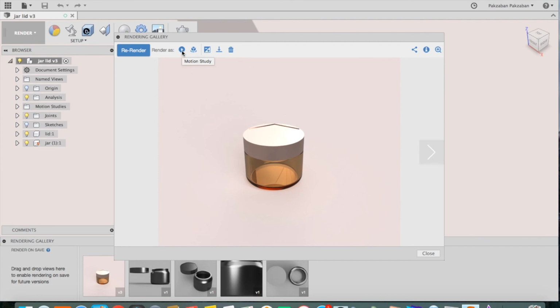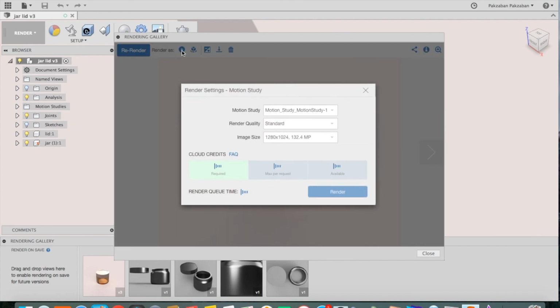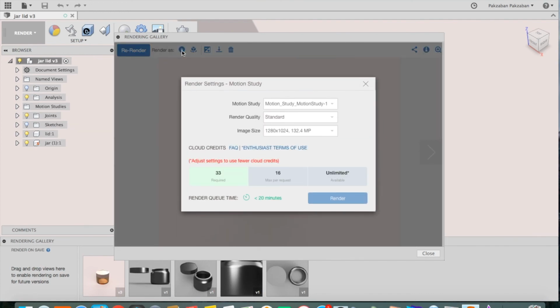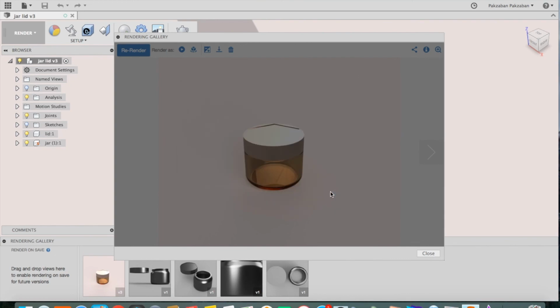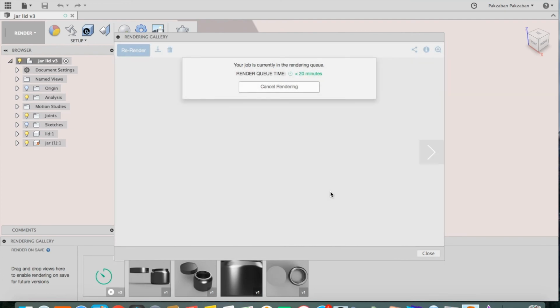So I go over here, it says motion study, I click on that, and then it'll begin that rendering process, but it requires a lot of credits for the motion study, and my account doesn't allow me to spend more than 16 credits per request. So I have to change the resolution to a lower resolution. Okay, 12 credits, I can do that. You guys might be able to do a higher resolution, and I'll say render, and again it'll take a few minutes. We'll come back in a little bit.